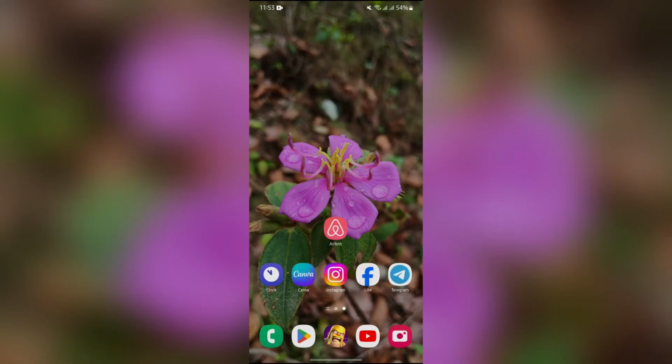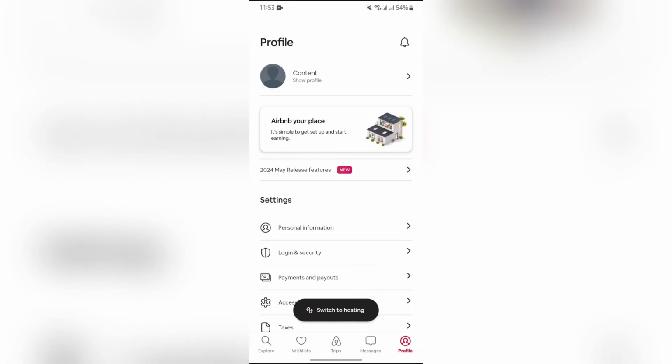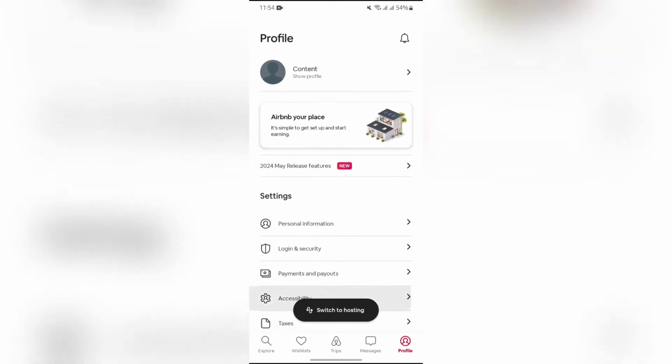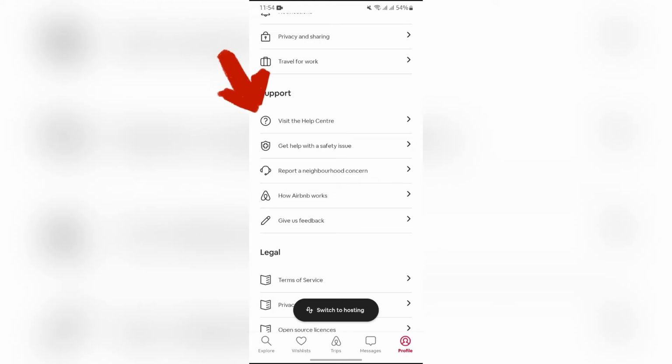Now, in order to know if you can transfer your Airbnb listing to a new owner or not, you simply have to open your Airbnb application at first, and then tap on your profile option, and from there you will see so many options. You just have to scroll down and go to the support section.